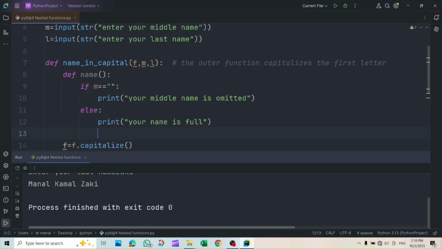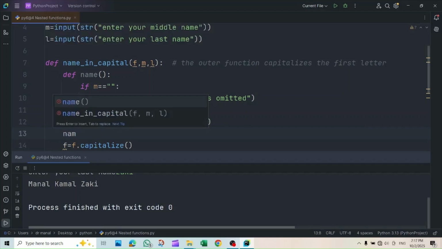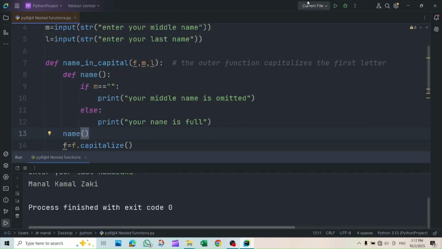Let's also call the function name here inside the outer function. So we have our shift tab here once and twice. We call the inner function. So we have name. Let's have our run.